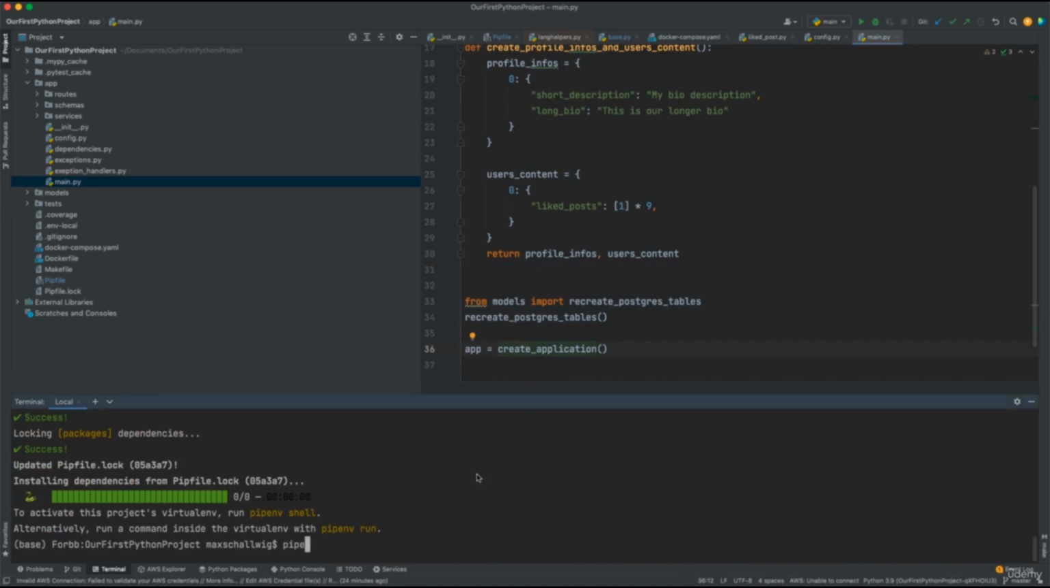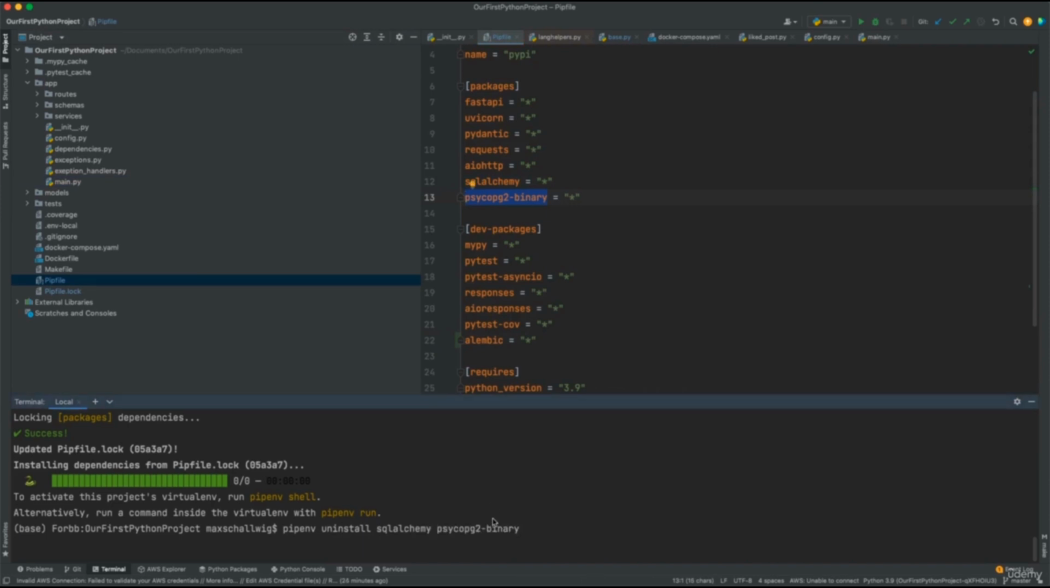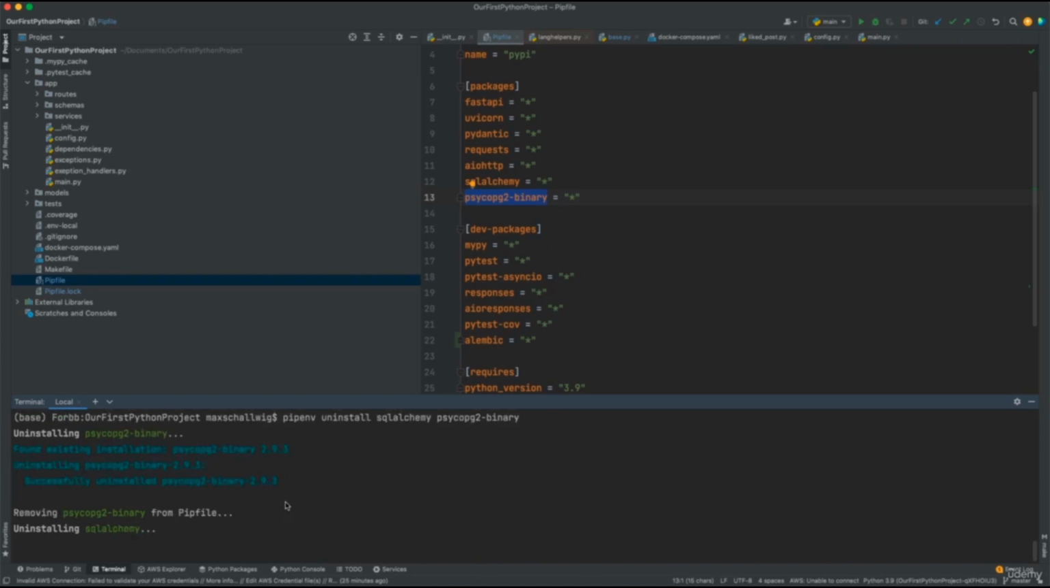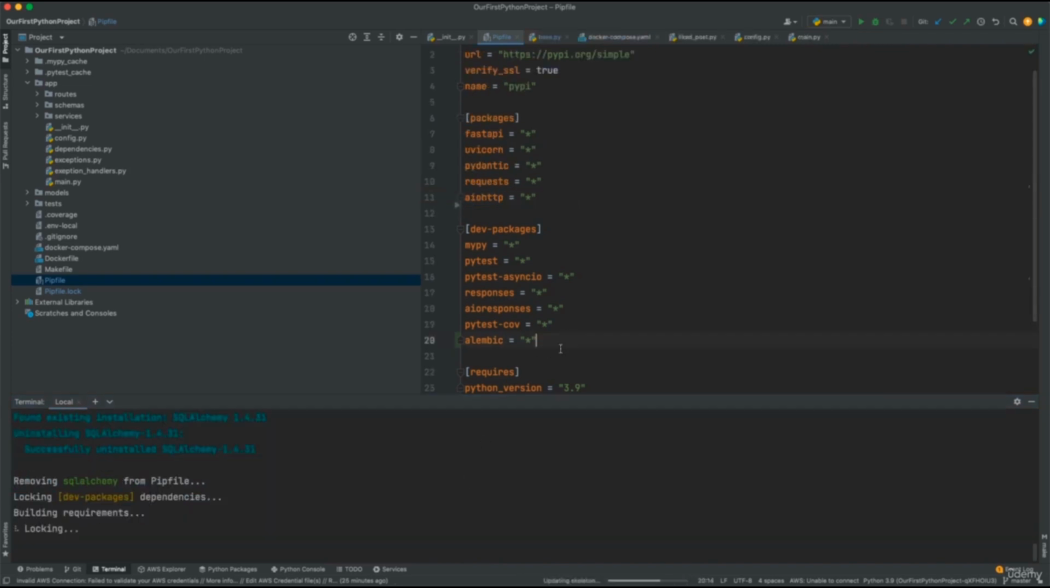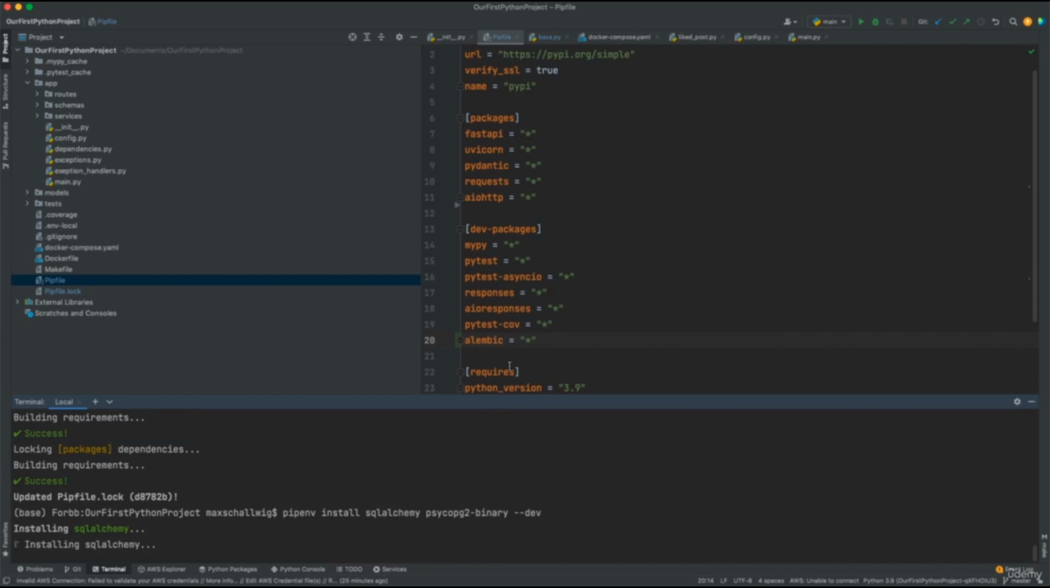So I'm going to do pipenv uninstall, and we'll uninstall SQLAlchemy as well as psycopg2-binary. And then I'm going to let this uninstall run. And then in a second, we're going to install these as dev dependencies instead, because we still want to use them, but we don't want them to be part of our production service. And just going ahead and installing these as dev dependencies now and letting this run.